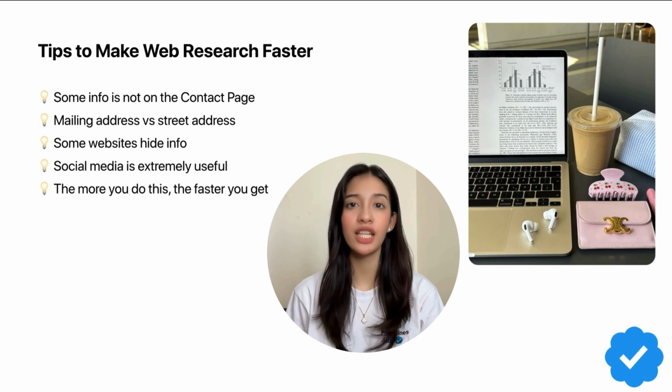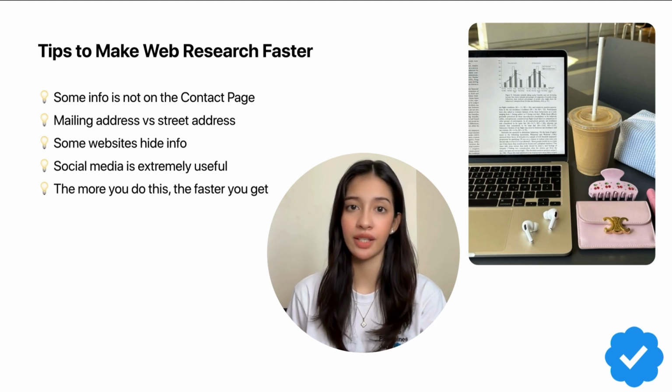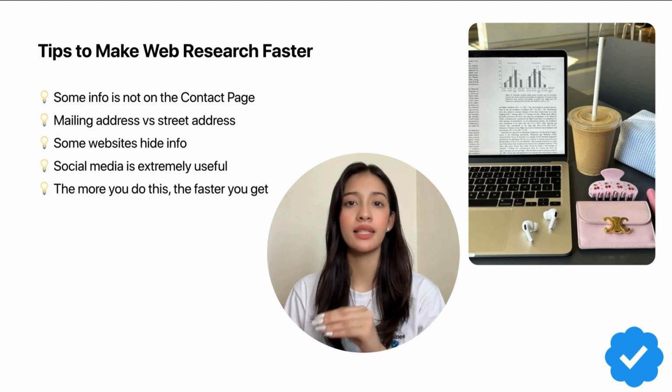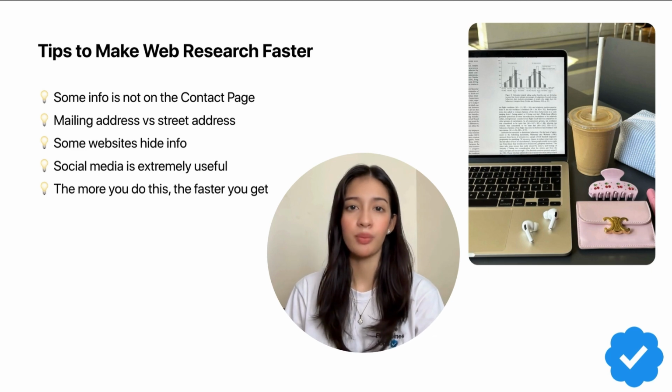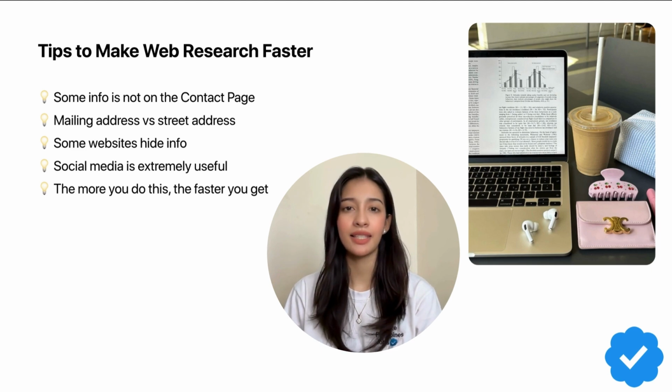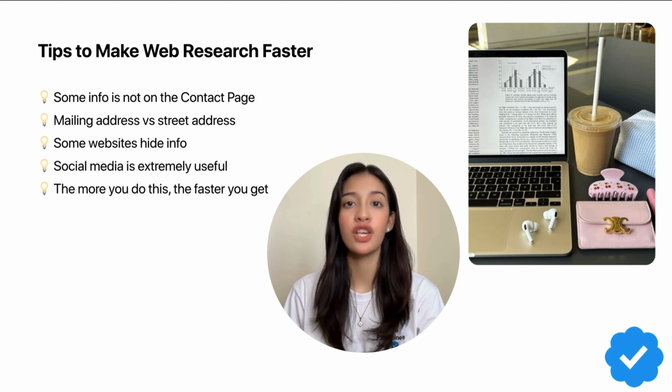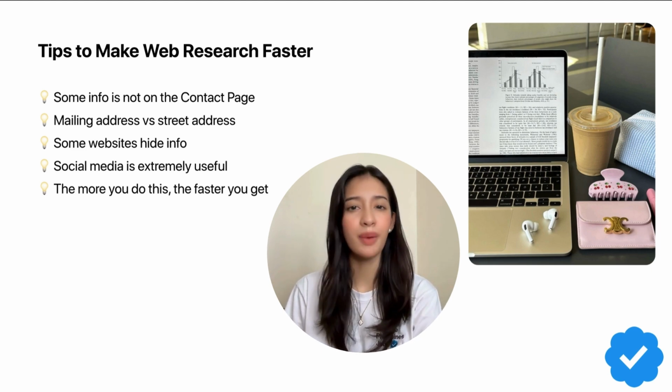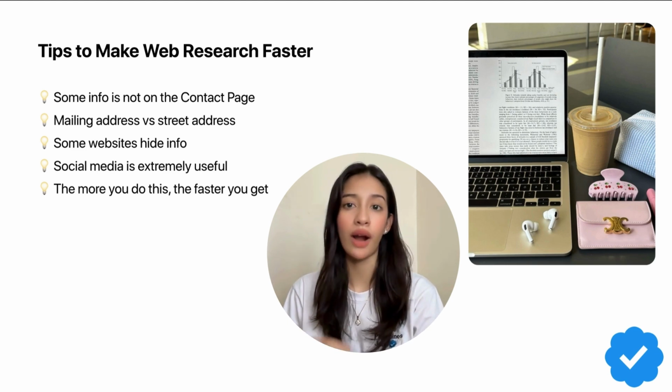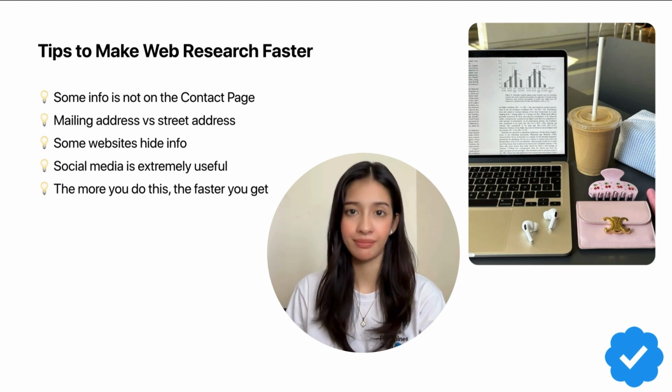And now let's proceed to the tips to make web research faster. Here are things you'll learn as you gain experience. Some info is not on the contact page. Minsan nasa homepage header or footer. Next is mailing address versus street address. If mailing address lang naman ang meron, you should write it and note it properly.